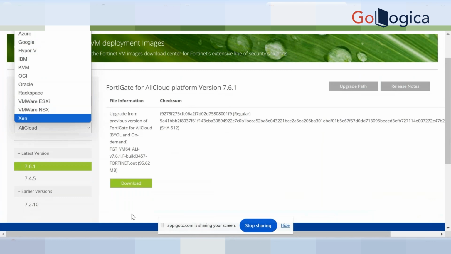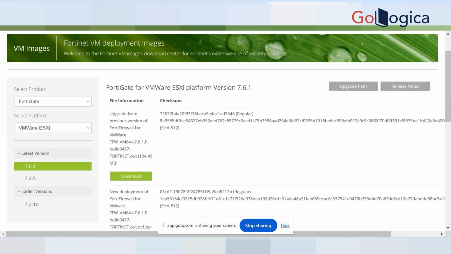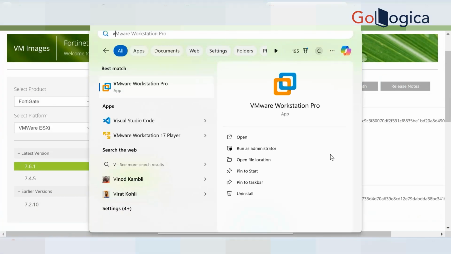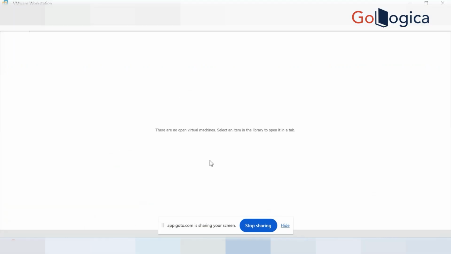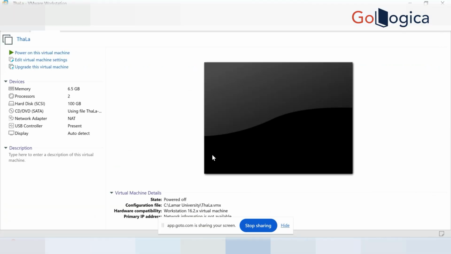Let me show you. This one, right? Yeah, open the Pro. I have this VM, but it always crashes. It's an EVNG VM.